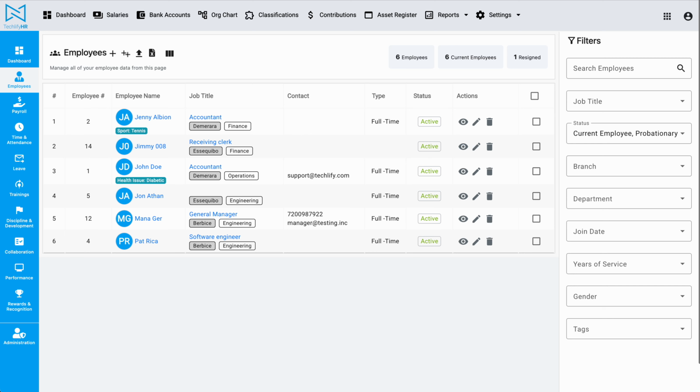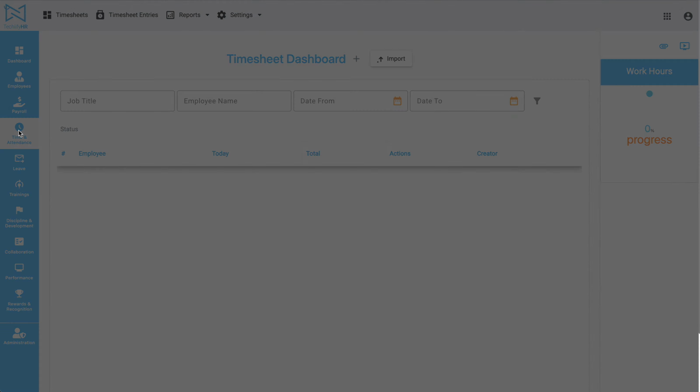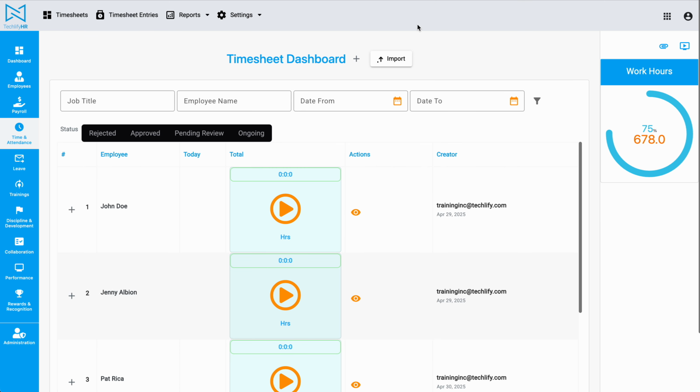Now, as your organization grows, you may want to have a time and attendance device or system to track your time-rated employees' time, because of course they are paid based on days worked. How do you integrate that time and attendance system with TechlifyHR? TechlifyHR has an import workflow where you have an Excel file that will generally be sent out from your time and attendance device. This file is configurable, and you can import that file into TechlifyHR.